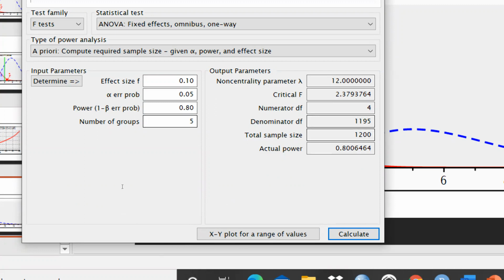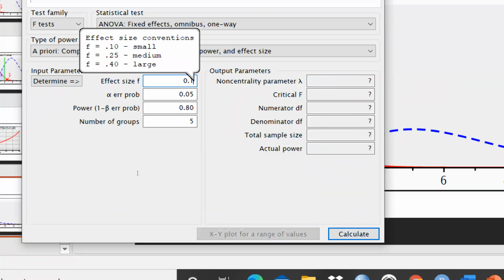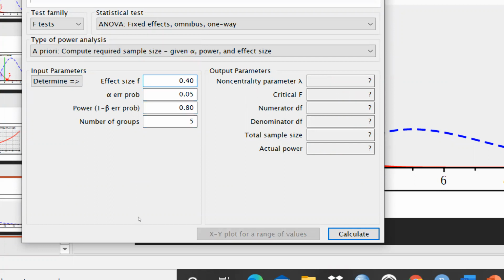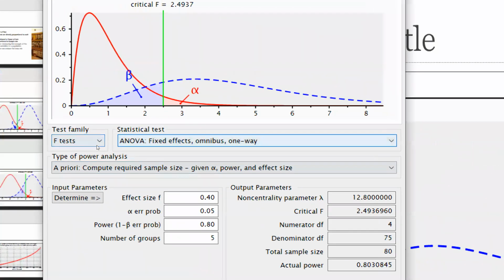But if I now increase the effect size so that it is large, large means I change it to 0.40, right? It is large, and power is 0.80. Now the total sample size required is only 80. This is what we do for ANOVA fixed effects, one way.